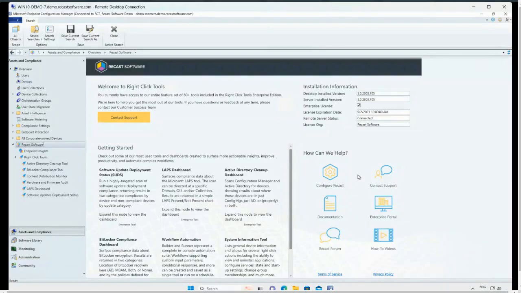Okay, so let's jump into the RightClick Tools demo. I'll first quickly show you the different dashboards, and then we do a bit of a deeper dive into a few of those. First, we're going to run some custom actions using Recast Builder, and then do some quick troubleshooting.